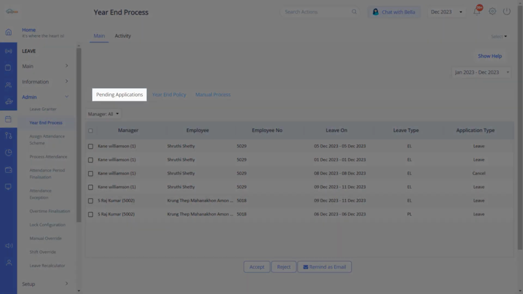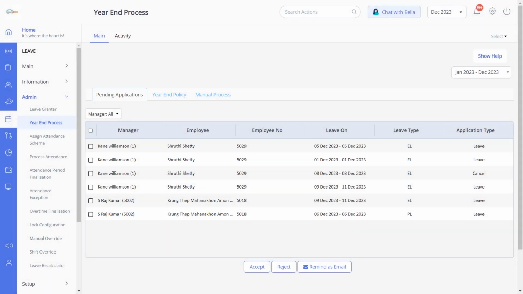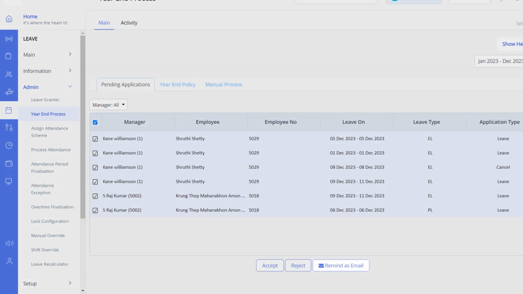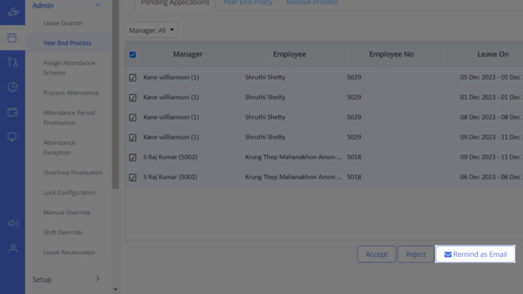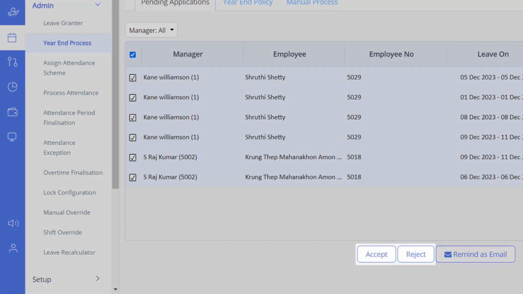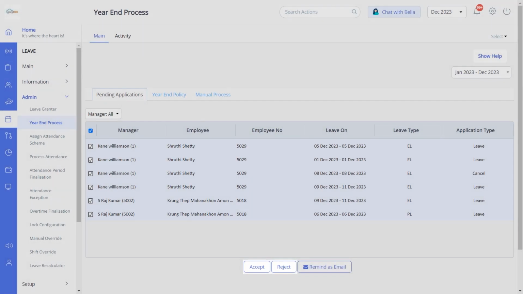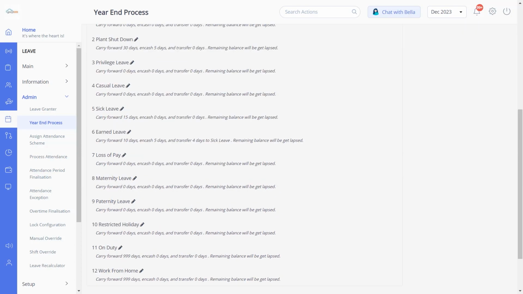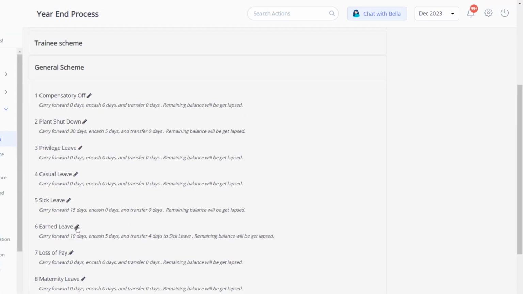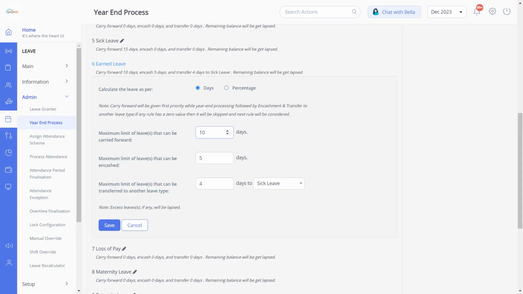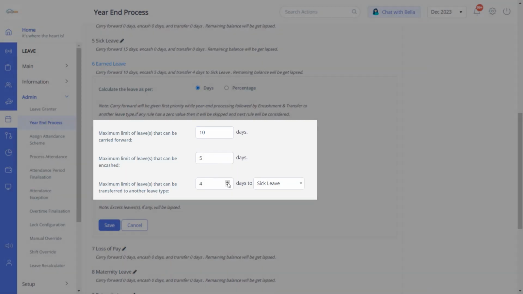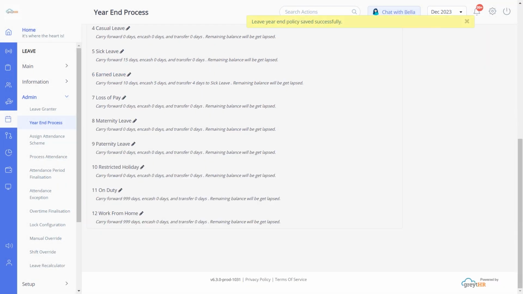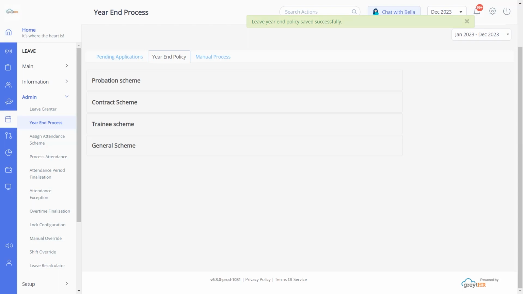The tab displays the pending leave applications that must be approved before proceeding to the next level of the leave year-end process. Select the employees and click on Remind as email to send an email to all the reviewers. As an admin, you can always accept or reject these requests from here. The Year-End Policy tab displays the leave schemes with the associated leave policies. Click on the scheme. Now, you can see the list of leave types available under this scheme. Click on the Edit button to modify the leave policy, such as leave carry forward limit, lapsing, encashment, etc. Follow the same procedure to modify the other leave types under this scheme.